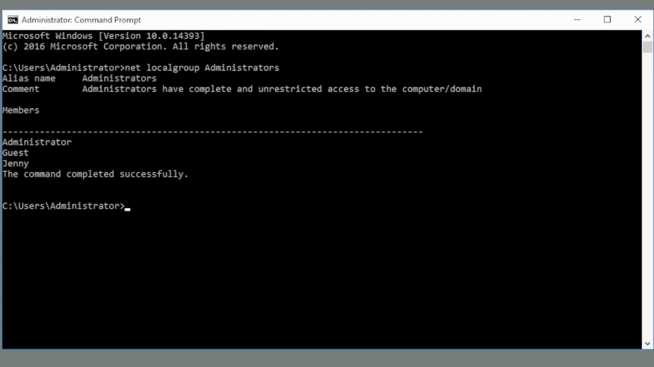So we'll hit enter there, and we can see that we actually have the administrator account. We also have guest and Jenny. So those would be the two accounts that have the administrative access. And remember, Jenny has never logged in before, and Jenny has admin privileges. So that's a little bit odd.